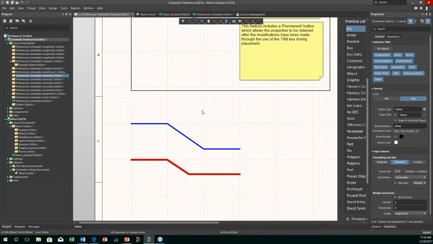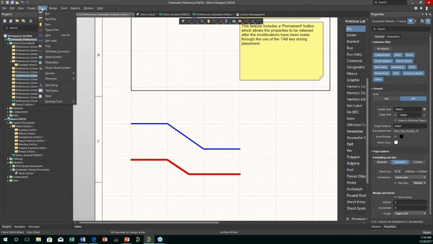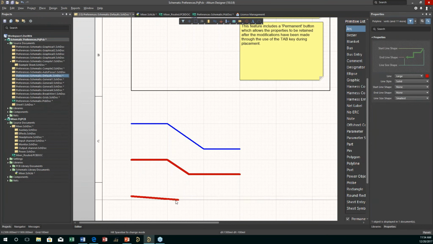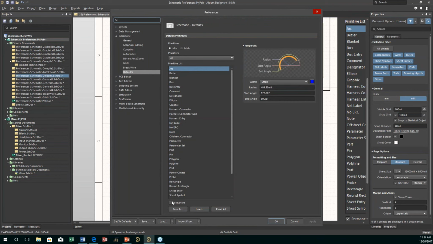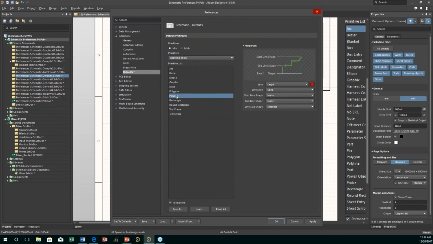Here's the deal. If I bail out of the command and I start the command again, so if I go into place and I go into my drawing tools and I do my line, guess where it starts off? It changed my original settings and now it is set to this over here. If I don't want that, I can go back into this here and I can turn on permanent. In fact, if I go back over here to my drawing tools and I go back to my polyline, you can see that this is now the permanent.